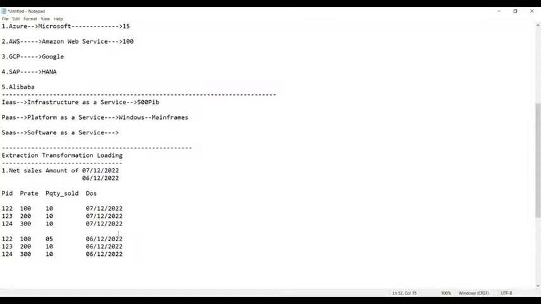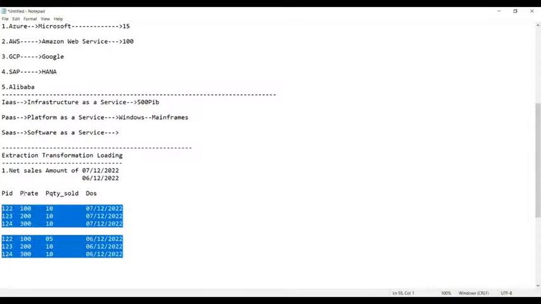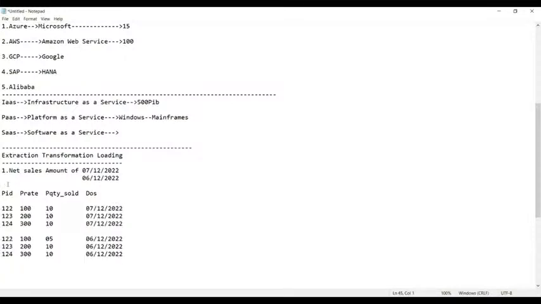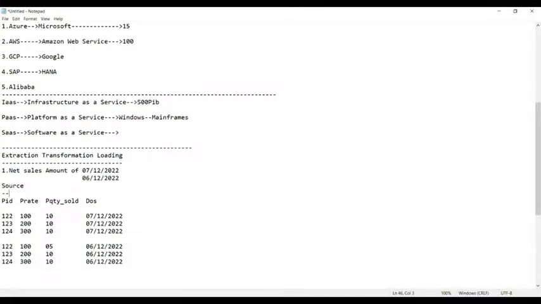Can you see here? This is the data we have. So we have data like this, and we can consider this as a source. Am I right, everyone? This is called as what?